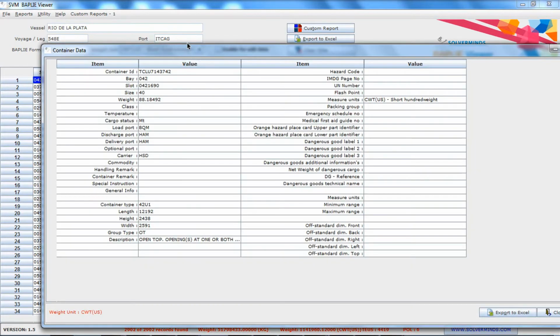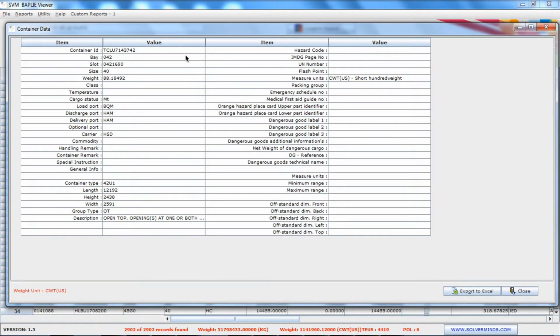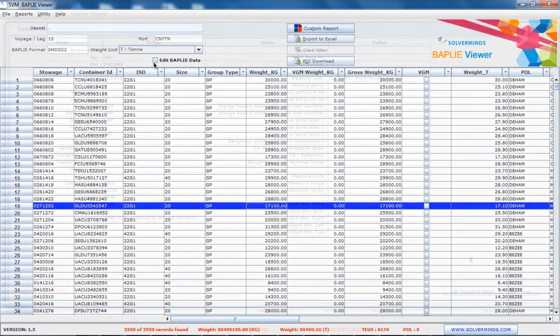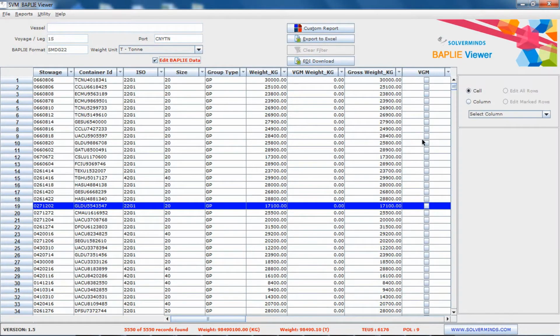Double-click the required row from this grid. The system displays the entire container data in a window with the items and their respective values. You can edit the grid details using the Edit EDI Data option. You can either edit the particular cell or the entire column using the appropriate options available here.